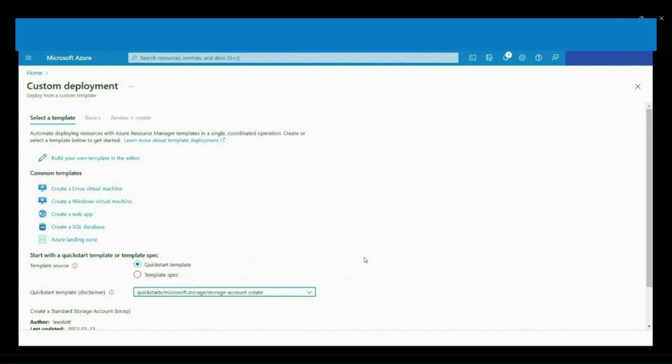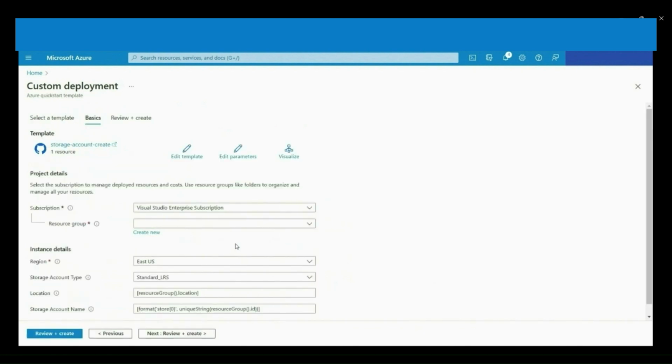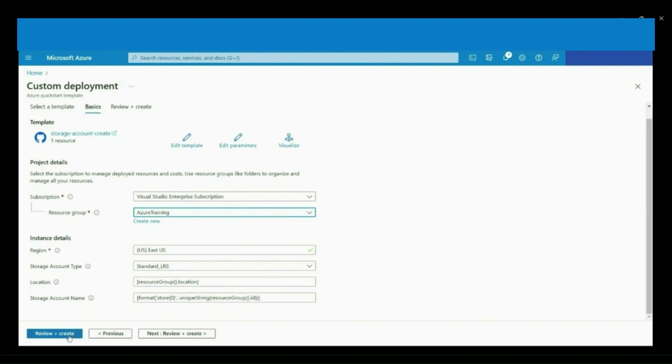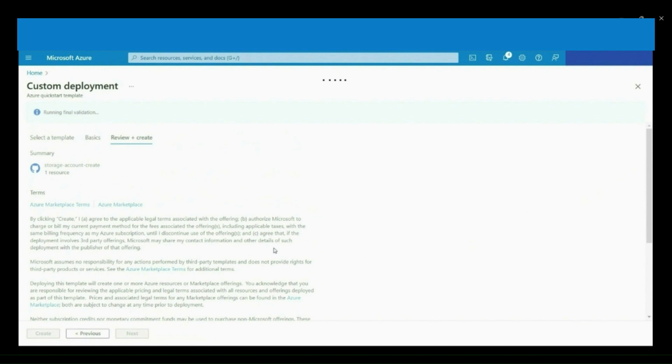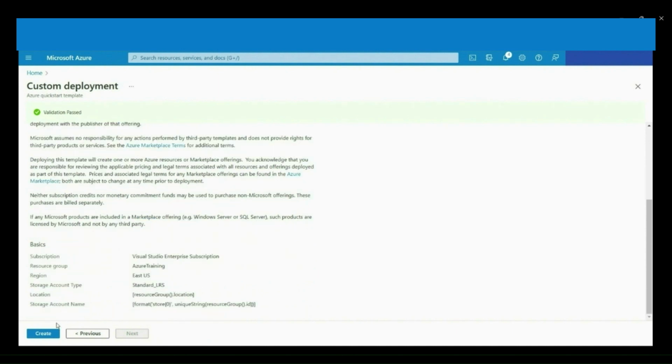This is the template I'm opting for, and upon clicking that, you are made available with the template. What you need to do is select the resource group. I already have a resource group by the name Azure Training, and the rest of the stuff I'm leaving as is, because this is the preferred location for me. And I just review and create the template for my future requirement. The validation has passed, which means I am in a position to create a storage template.